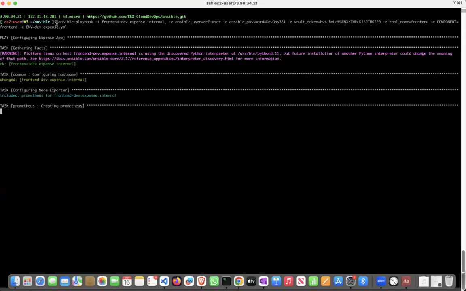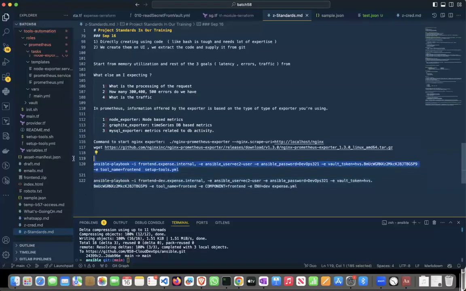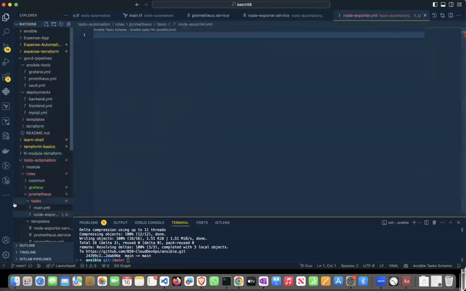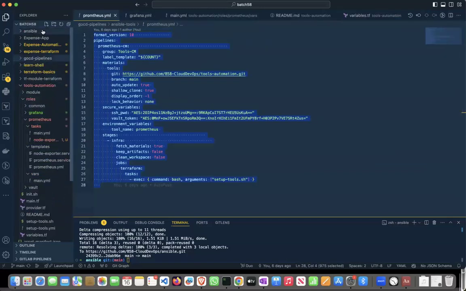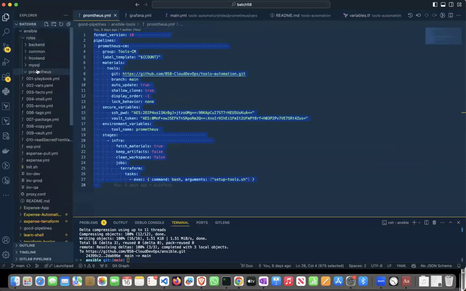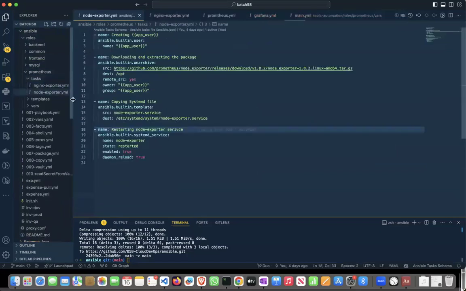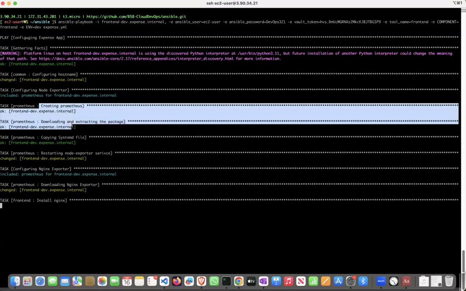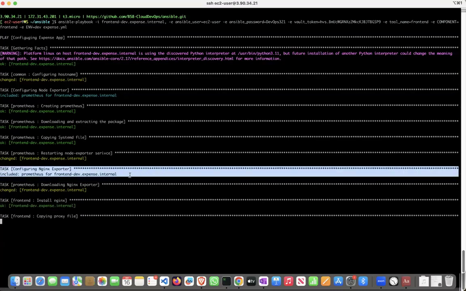Okay, perfect. I'll just keep it handy. Now this should trigger the Nginx exporter that we have made. Not node exporter, Nginx exporter, but for the rest of them, it should not trigger. That's the idea. Nginx exporter. Perfect. Creating Prometheus, downloading. Okay, perfect. It's coming up, guys. It is working.